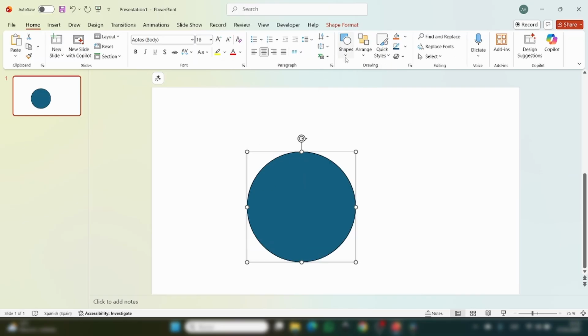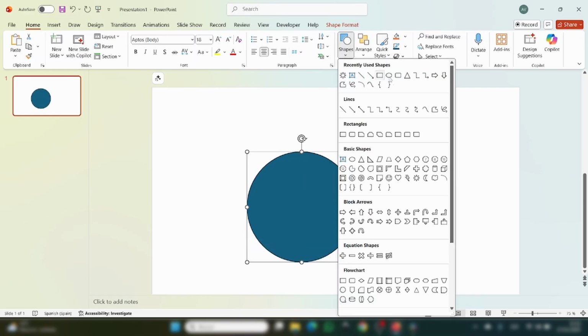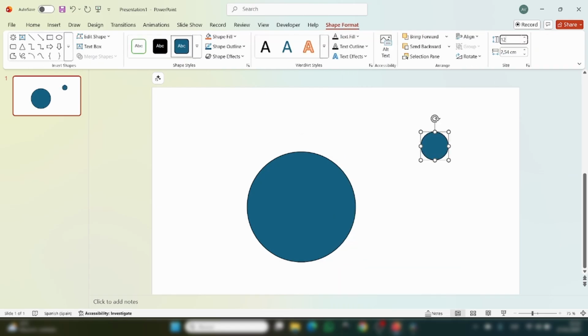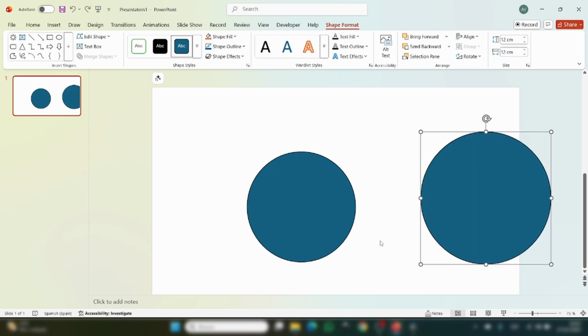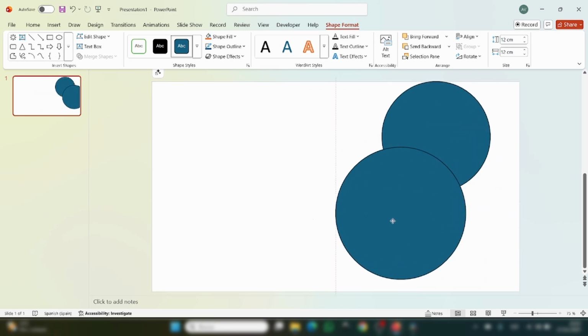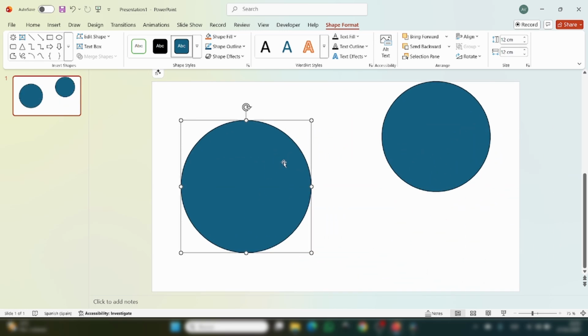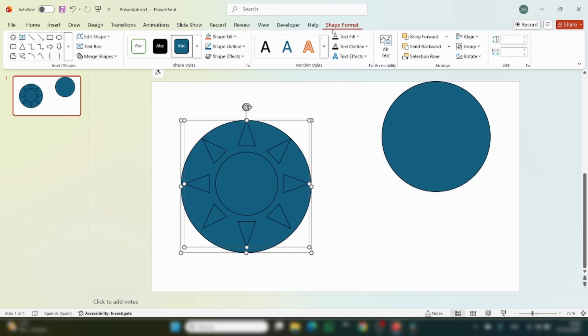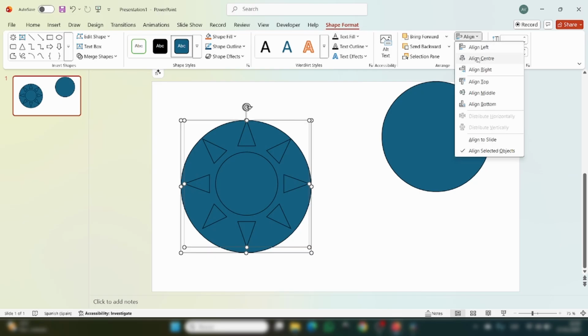Now we're going to create a bigger circle. In my case, I'm going to make it 12 by 12. Next, we're going to add a sun shape and we're going to adjust it to the size of the big circle. We go to Shape Format and we're going to align it using Align Center and Align Middle.